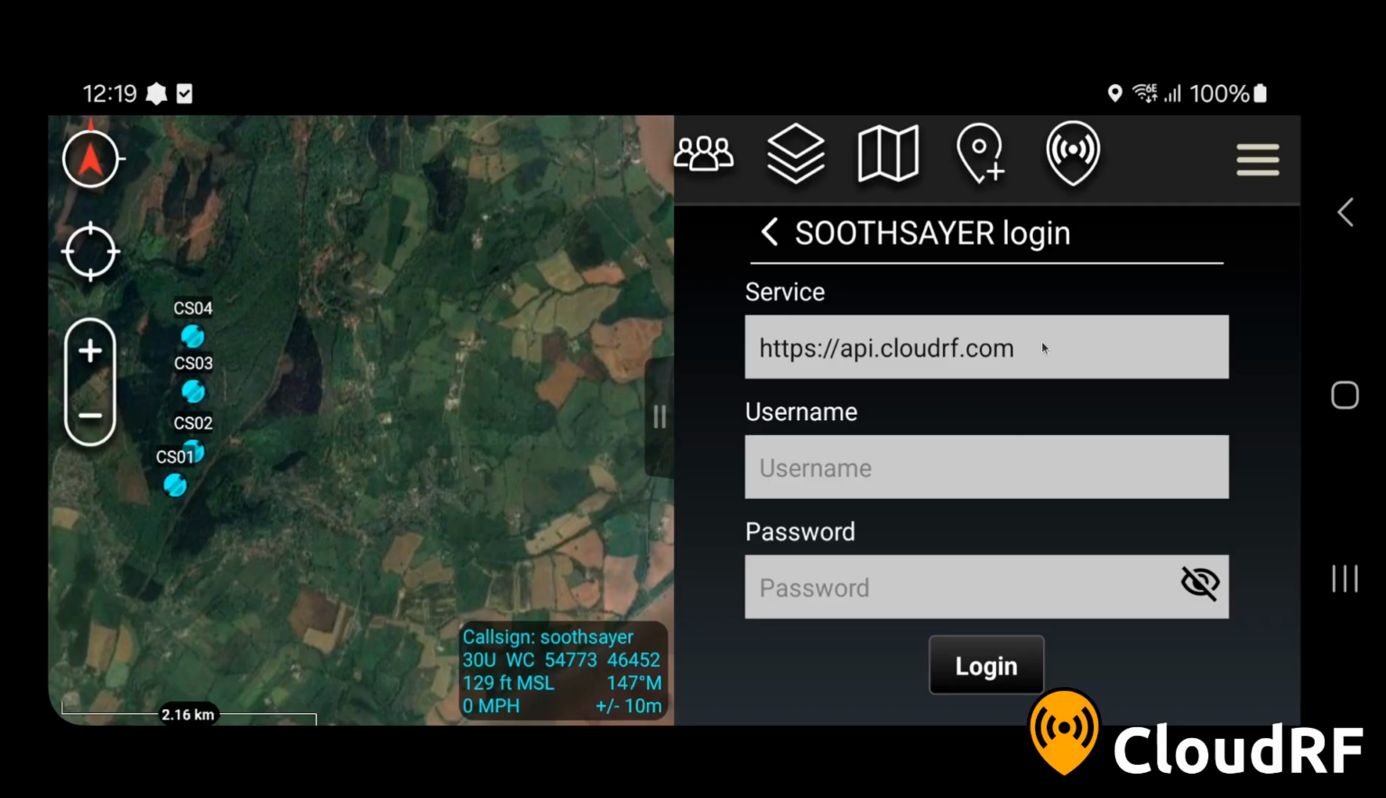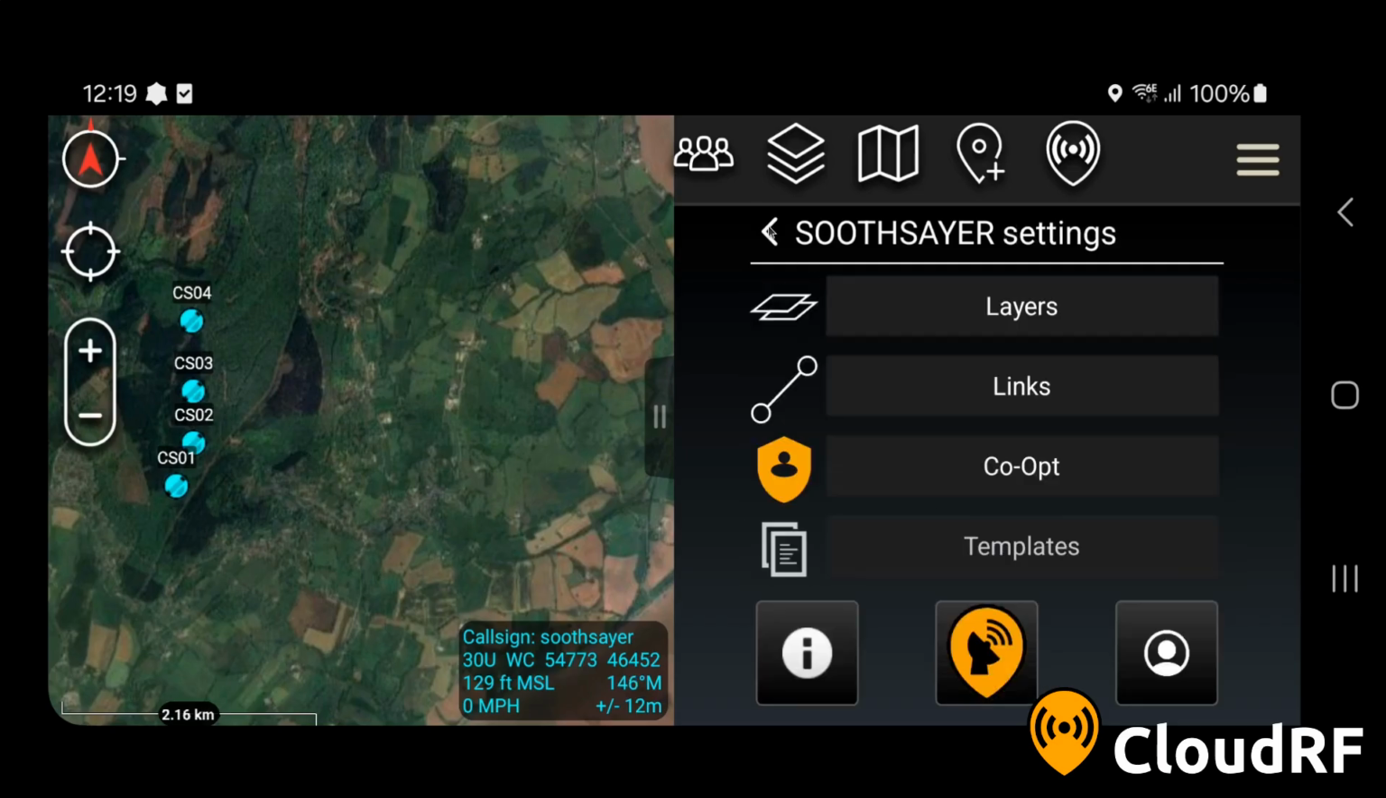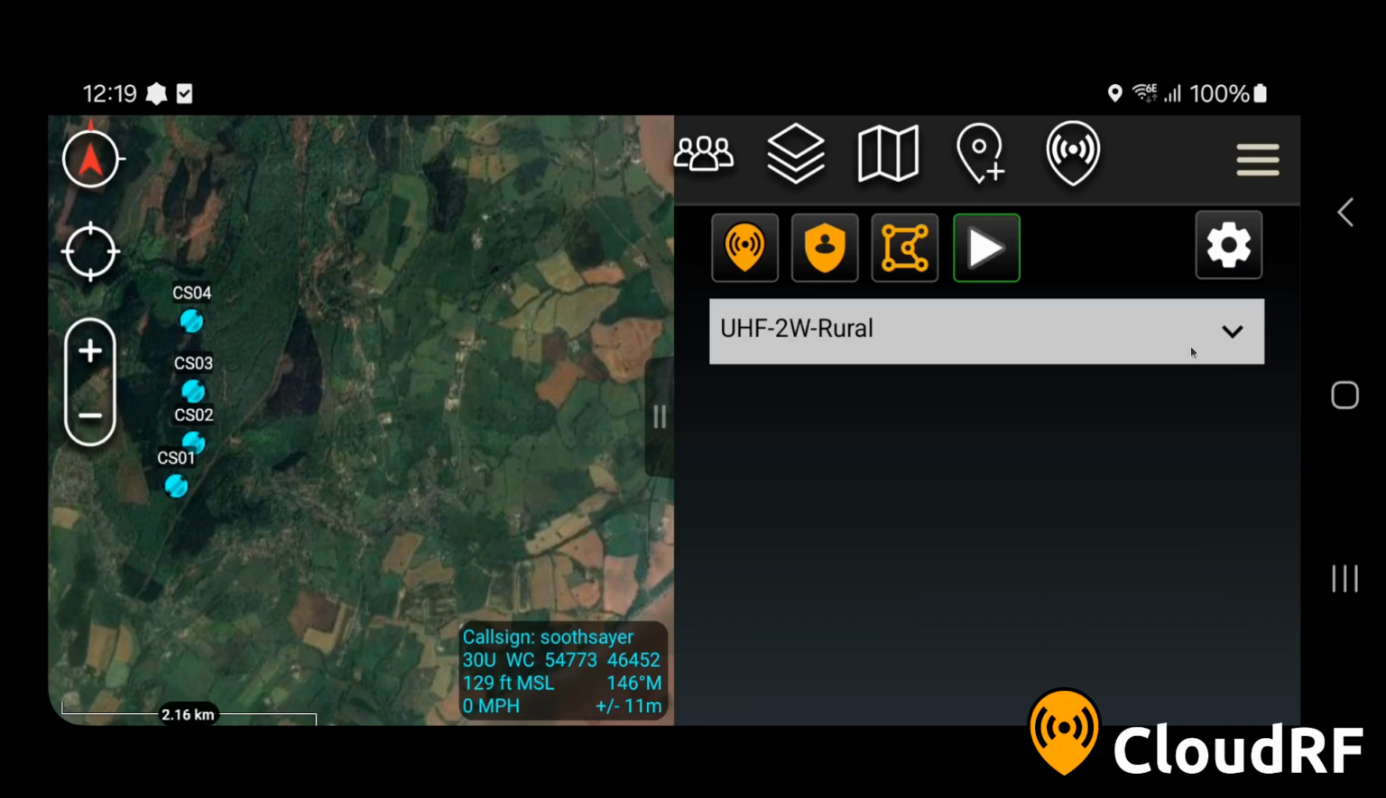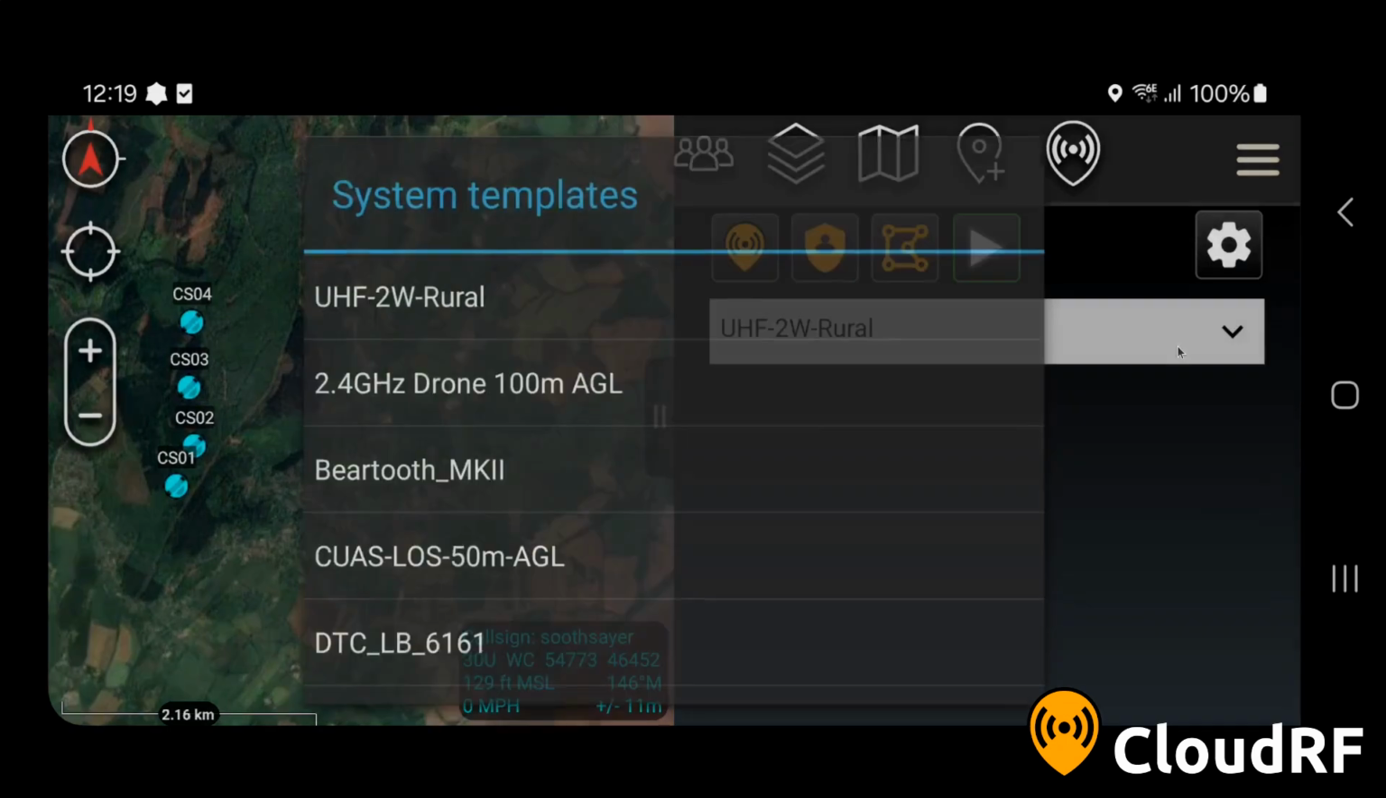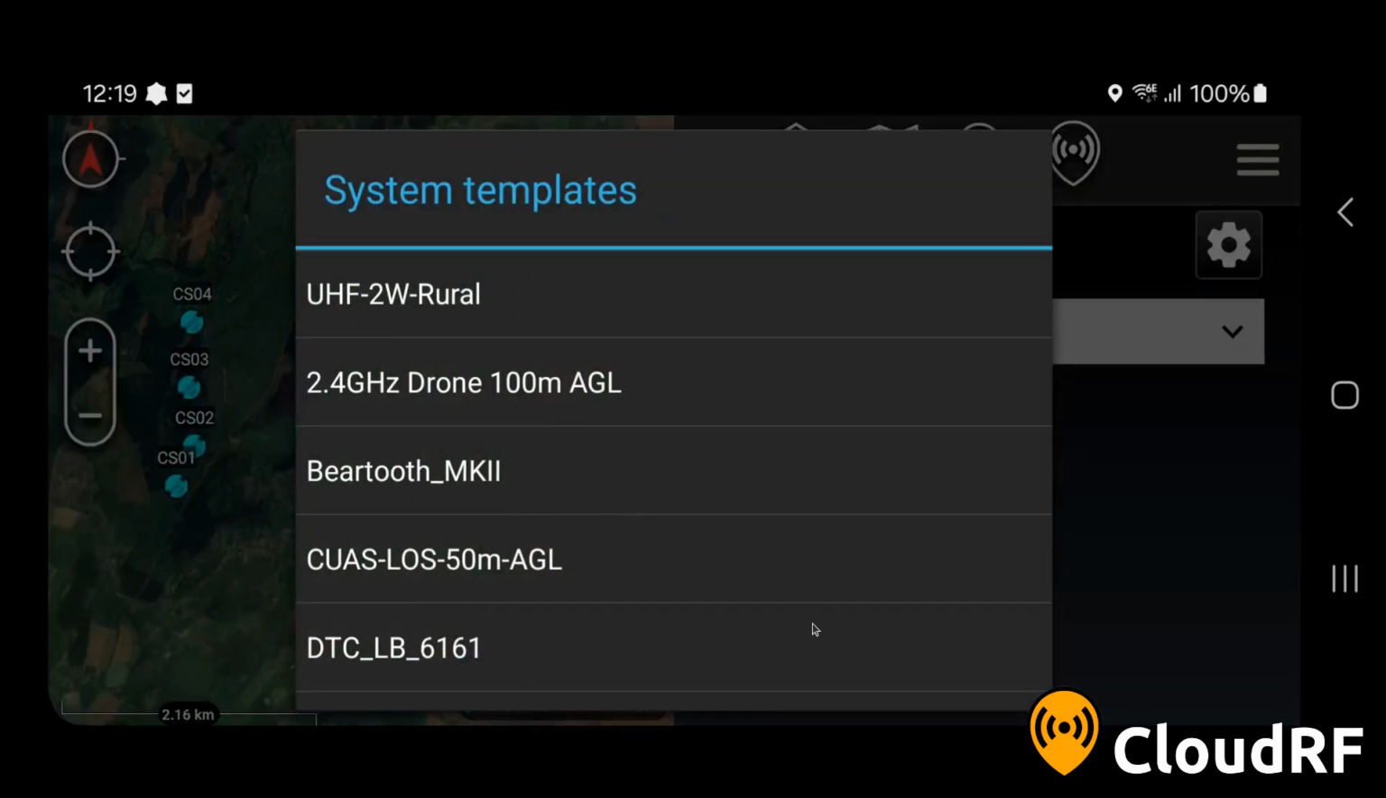If you're using CloudRF, the service is api.cloudrf.com. If you're using a Soothsayer server, this would be the IP address of that server. Log in with your username and password and click login, and your templates will be synchronized. Once your templates have finished downloading, they will be available on your list.